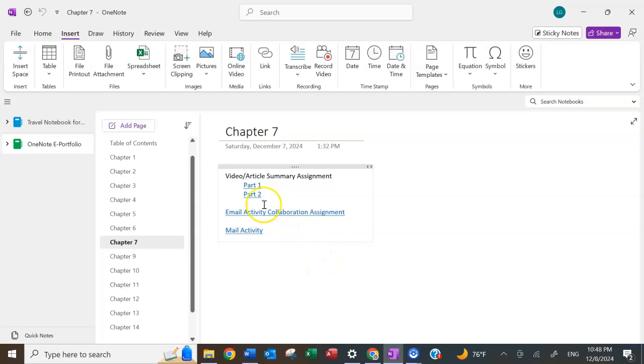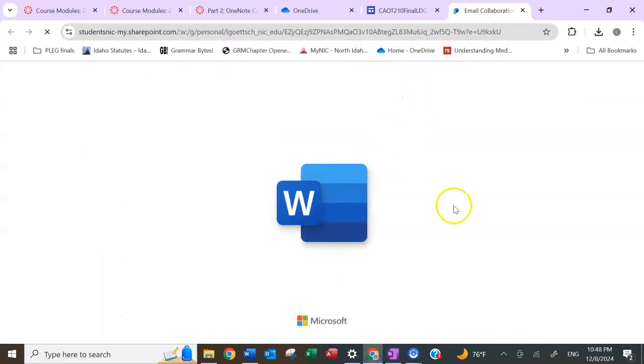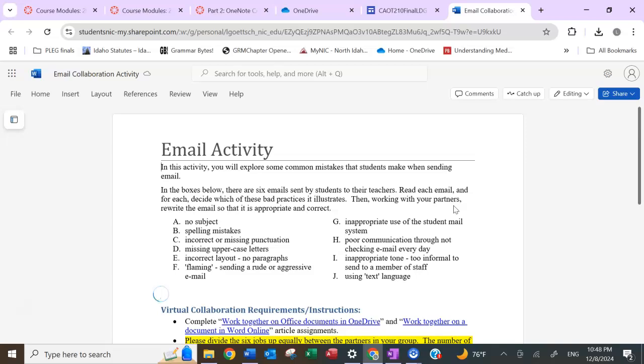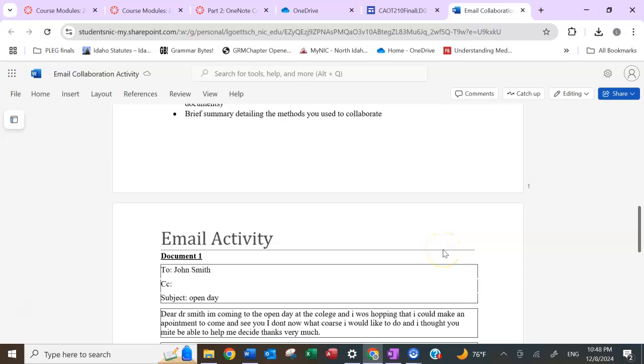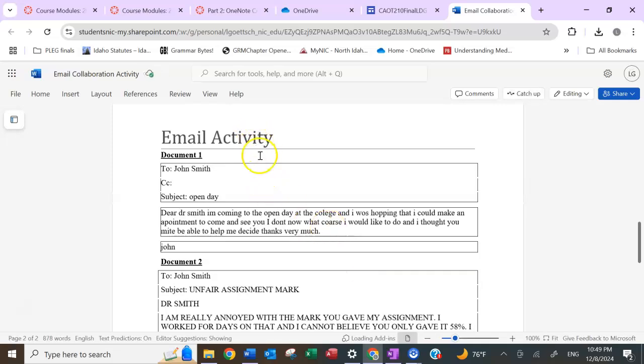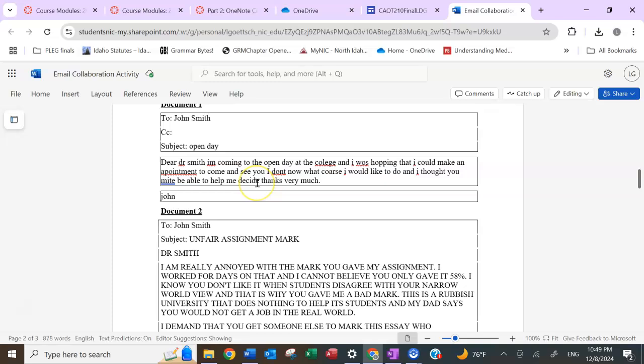A couple other fun things that we did was this email activity collaboration assignment. In this, we were assigned a group. Mine had 3 people in it. I've honestly never had a group project go this well. At the beginning of the week, somebody messaged everybody else. We all set up a time, which happened to be Thursday. And we spent maybe an hour and a half going through these emails and then adjusting them to what they actually should be. And then each of these were saved in a different file in OneDrive.